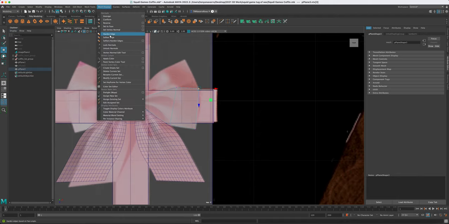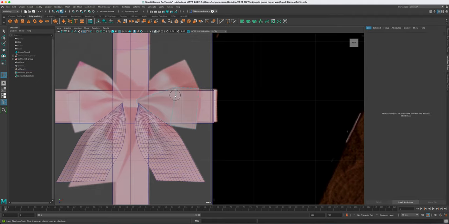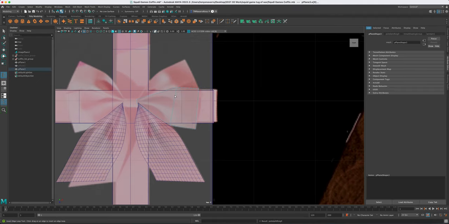So mesh tool, insert edge loops. We're going to go to one. Oh, you know what? That actually worked out, no problem. Let's add four.